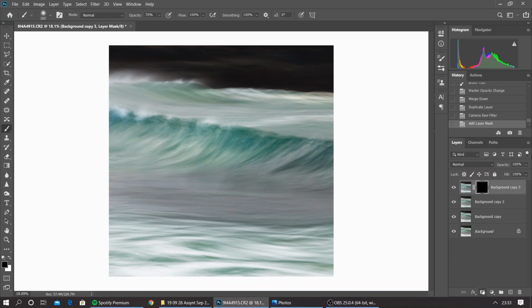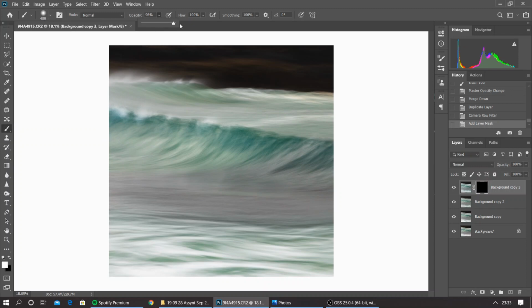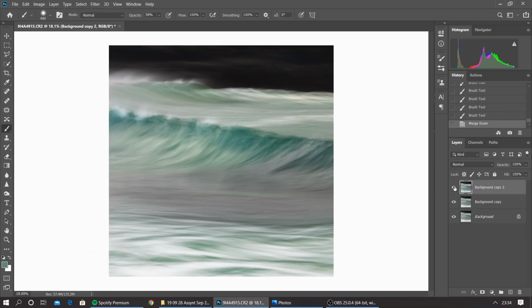and then by adding a black mask, I can then use a white brush and just paint that in without any of that warmth, because I just don't think that warmth was really adding anything. There, merge that down. And I think that's almost my finished edit.